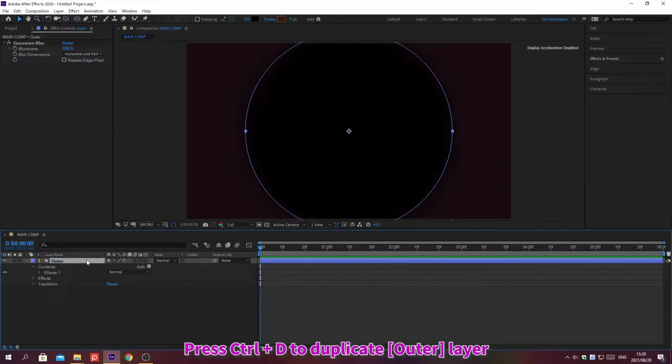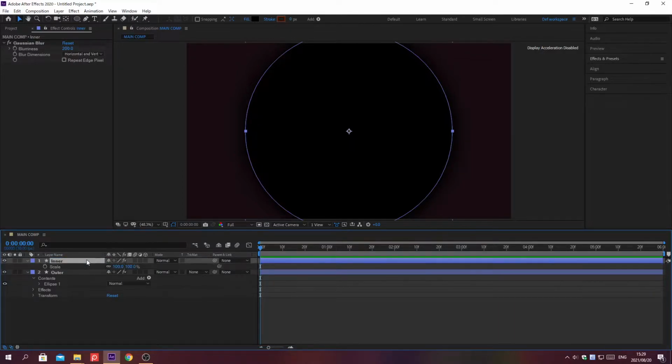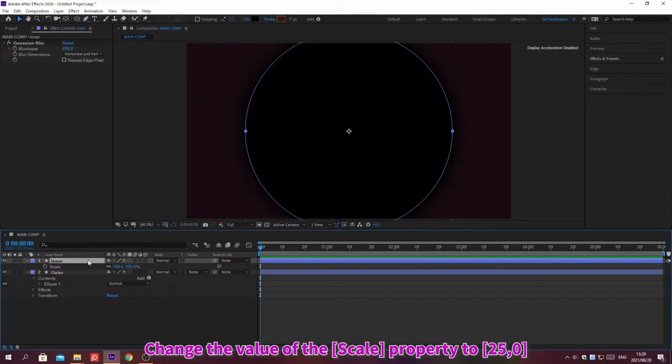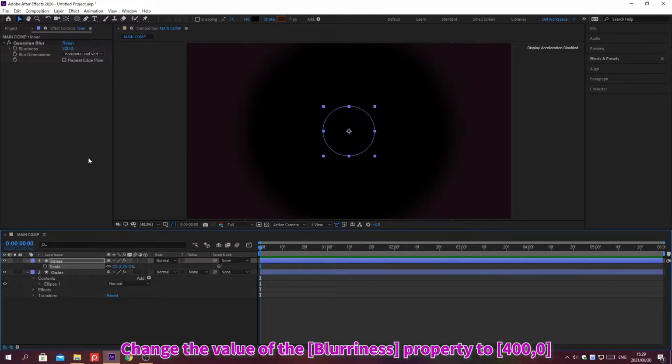Press Ctrl+D to duplicate. Change the name. Press S to display only the scale. Change the value of the property. Change the value of the property.